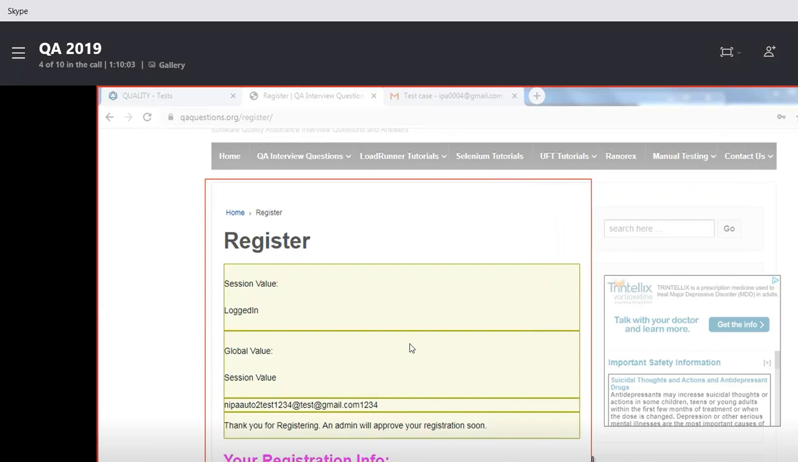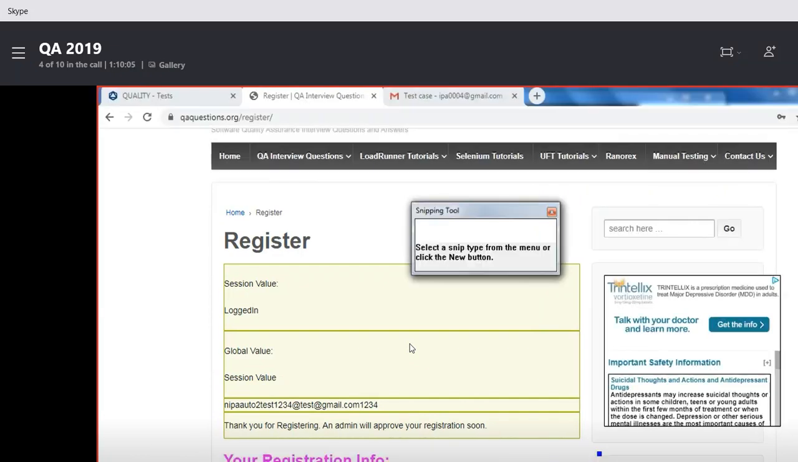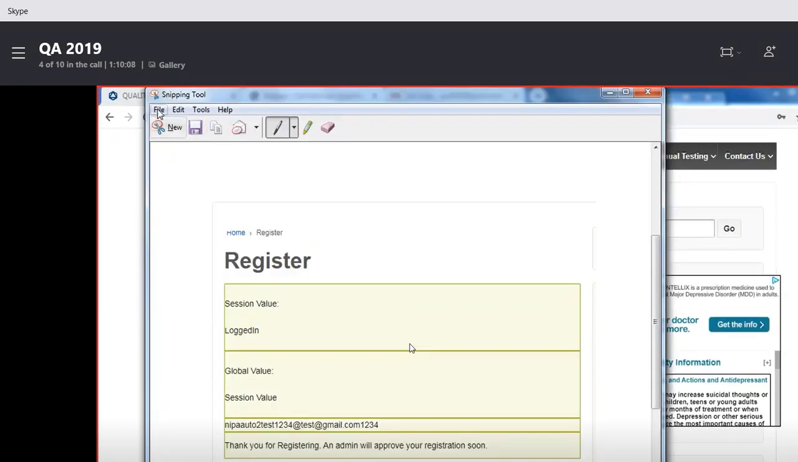Yeah, up to this is fine. So you highlight this unnecessary thing by taking the highlighting tool. Highlight whatever you found unnecessary.